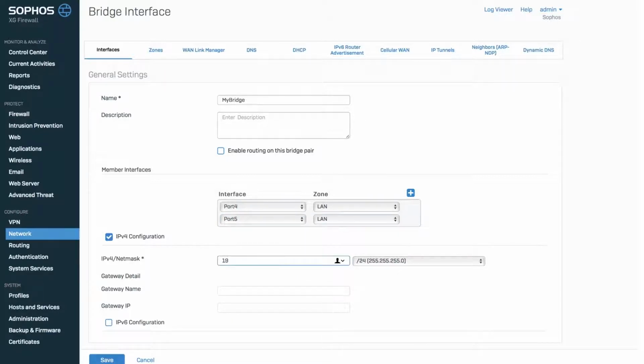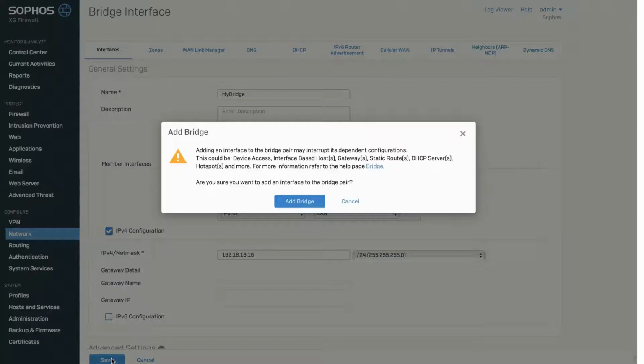Let's give the bridge port an IP address and net mask. Once that's all completed, we'll go ahead and click Save. On the confirmation prompt that appears, we'll go ahead and click Add Bridge.